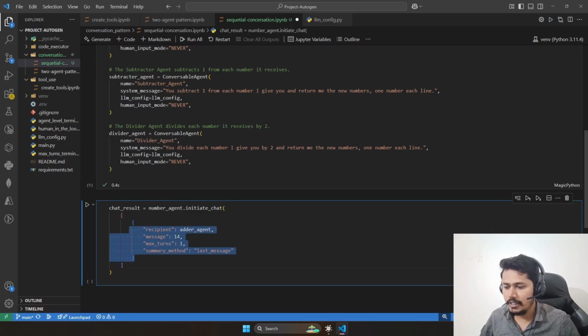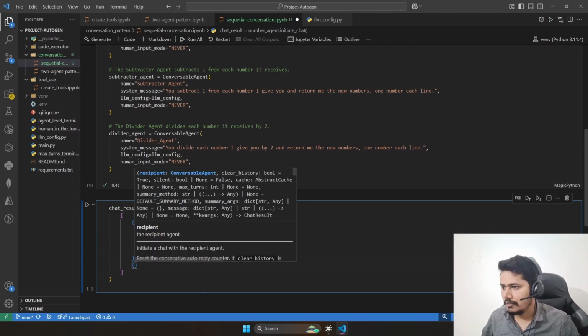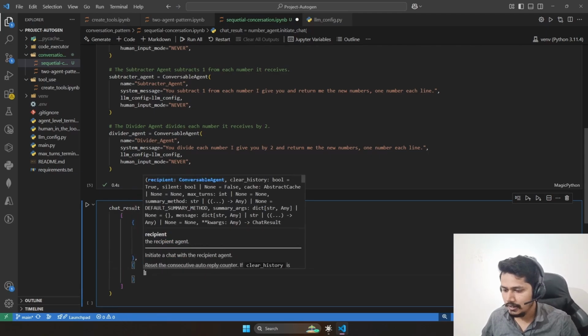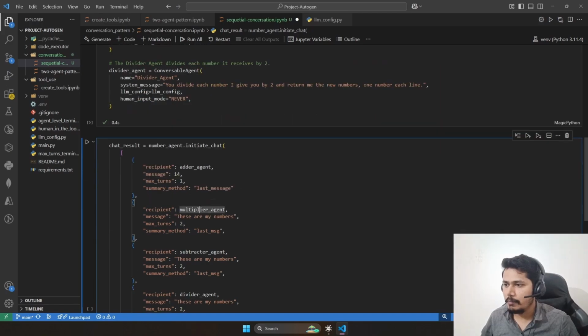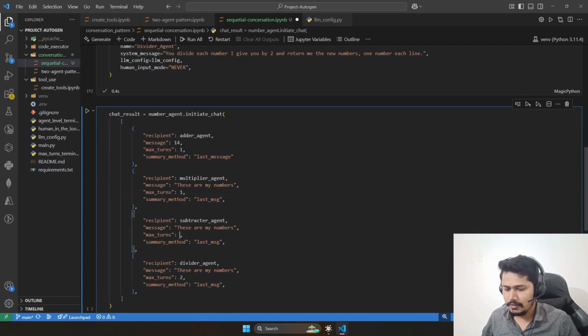Similarly, we need to define the remaining agents. So we can add another dictionary for next agent. Let me copy paste that now. Okay, so you can see now we have added multiplier agent. We are multiplying again max turn. Let me change it to 1. Subtractor agent and the divider agent.